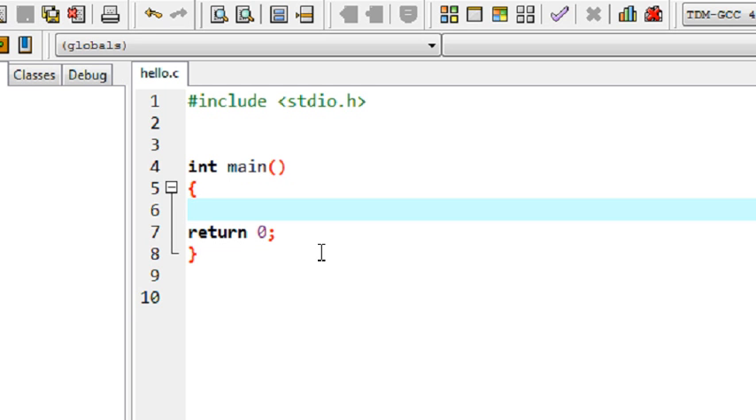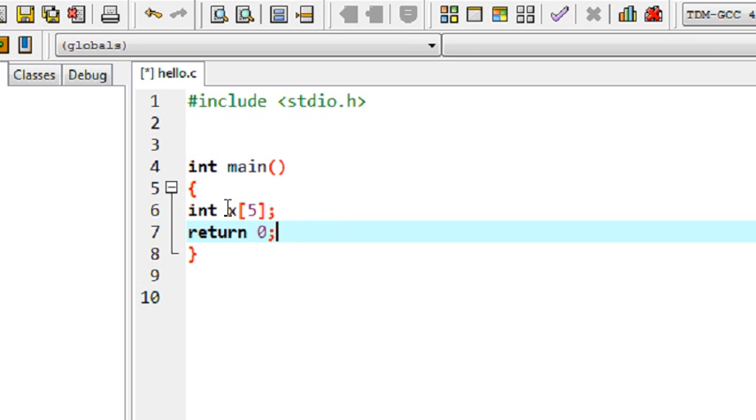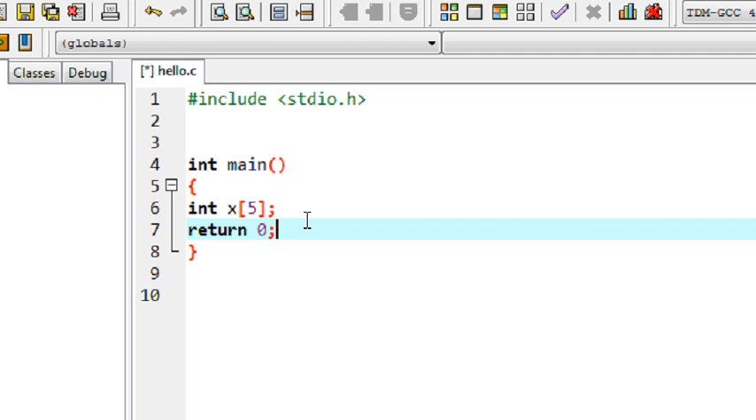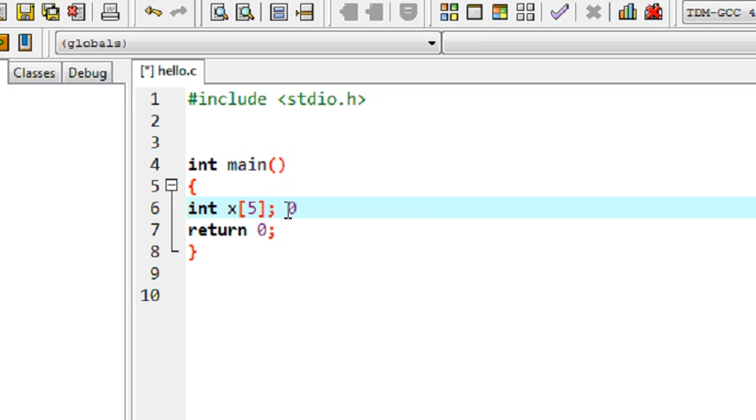Here in this program, we want to save the ages of 5 persons and display those ages. So here it is an integer array of size 5. This is an array declaration. Here x is an array of size 5 and the data type is int. The number in the square brackets indicates the size of the array. The array index starts from 0, so the first value is saved in x of 0, the second value in x of 1, the third value in x of 2, and the fifth value in x of 4.